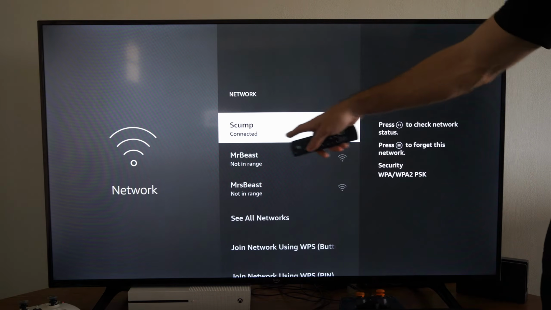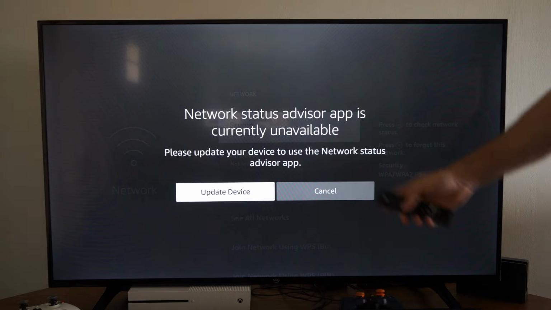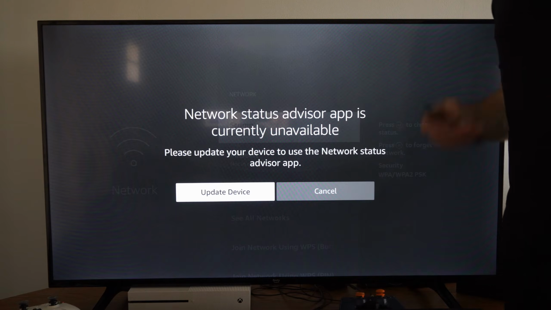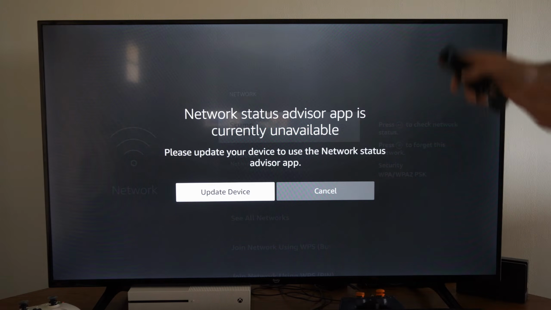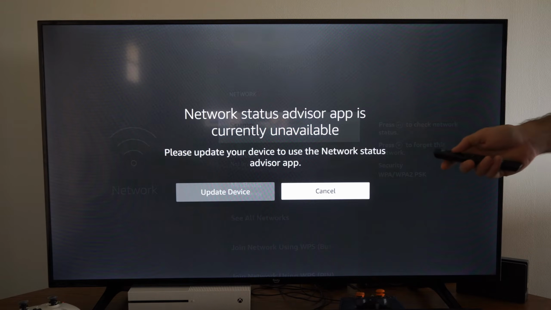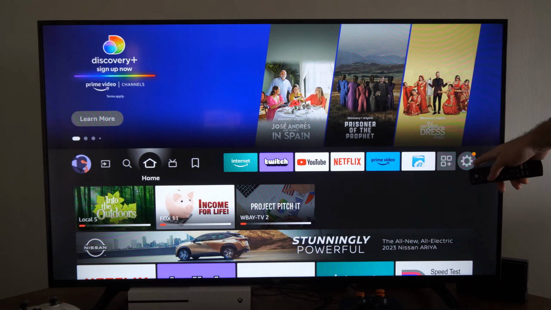Then go to your network, says I'm connected, and press the play button on it. And this will open up the Network Status Advisor app. And this should allow you to see if you're connected to the internet and just see if that is the problem. If you're not able to connect to the internet, nothing on the home screen will load. You'll just have like the home screen and settings as an option.